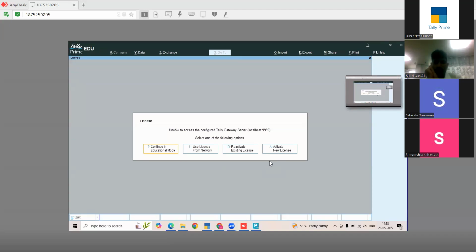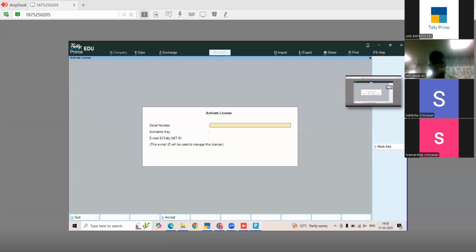When a new customer wants activation of a new license, you have to click on activate new license. First time, the customer is a new customer to us and he wants to activate the license. We'll go to activate new license. Here comes the serial number, activation key, the registered email ID, and the password.